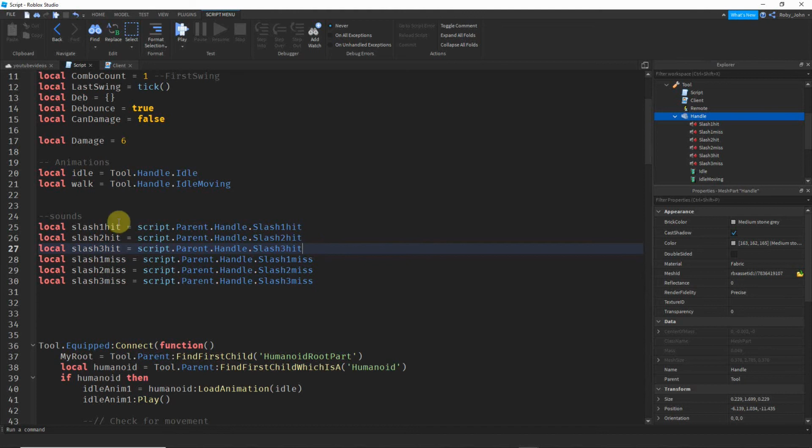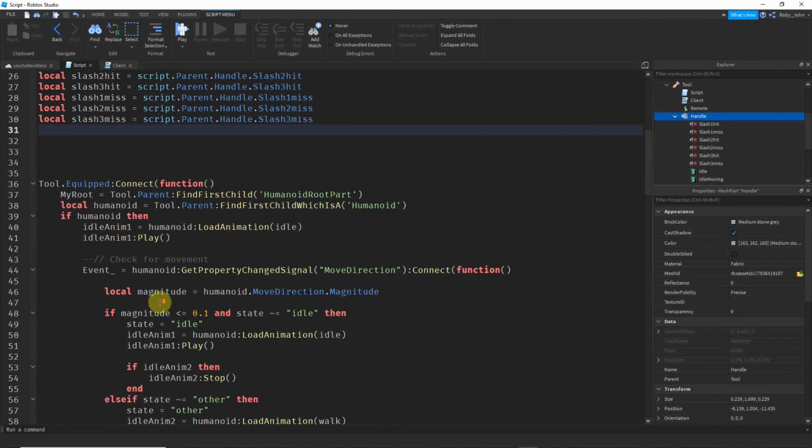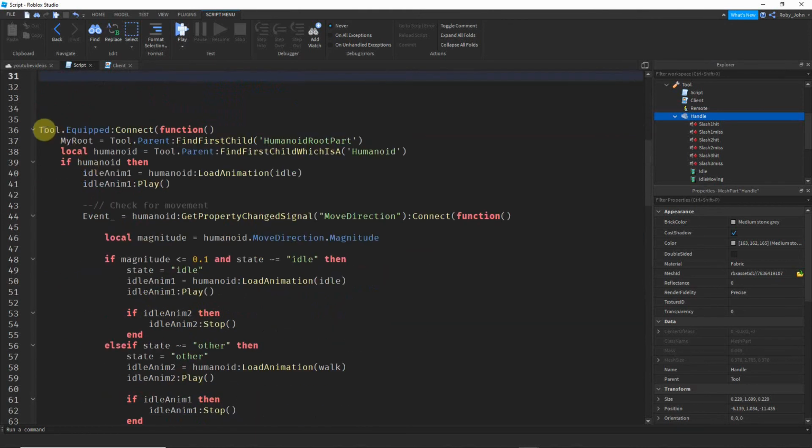And the more variations of sounds you have, I feel like the more unique the sword is, because if you have the same exact hit sound, I feel like it doesn't really add more realism to the weapon. But then you also want different misses, because obviously if you're attacking in different ways, like just going over the top, or if you do some sort of spin or whatever, you kind of want different sounds that way. So we'll move down and we'll have the tool equipped part.